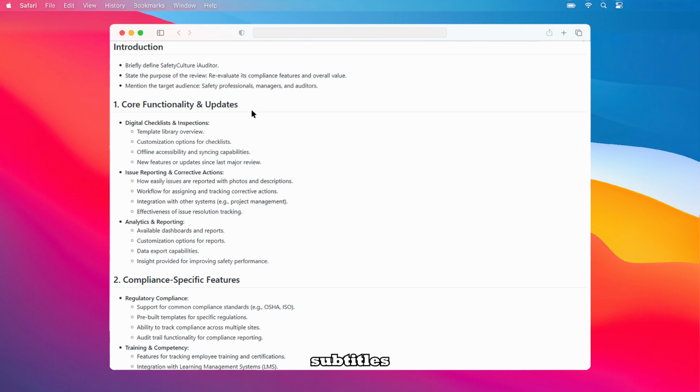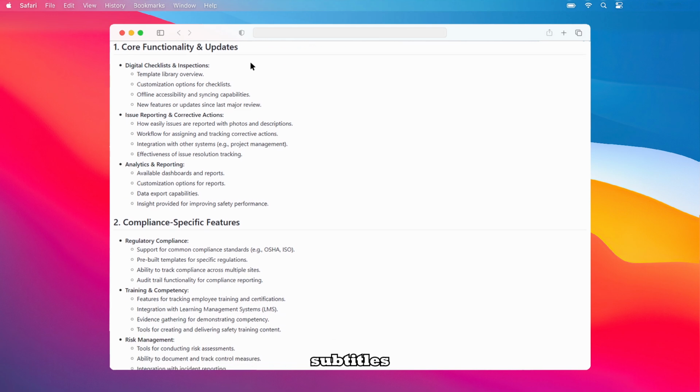tracking. Finally, we'll investigate the analytics and reporting features, examining the available dashboards and reports, customization options, and data export capabilities. We'll also consider the insights it provides for improving safety performance.